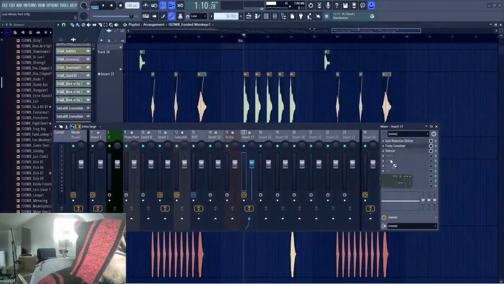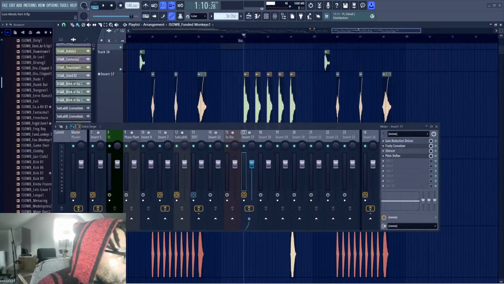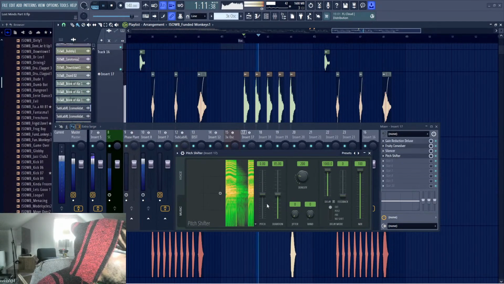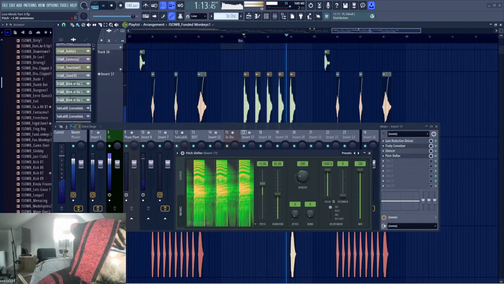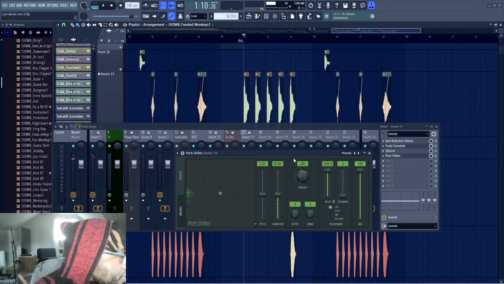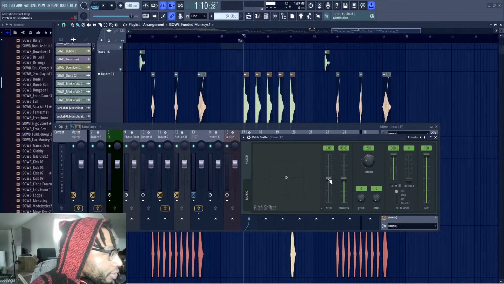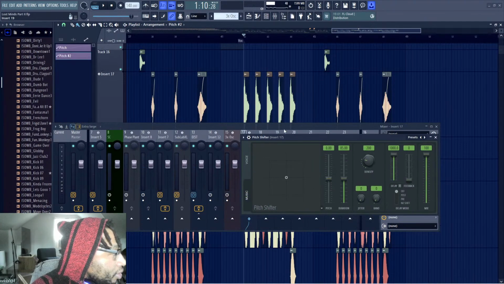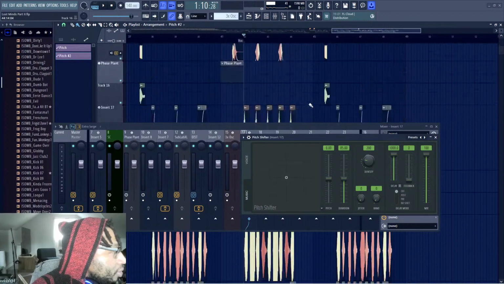Pitch shifter. It doesn't have the impact I want, but hey, I'll throw it in for now. I'm gonna use it. Where did it go? Here we go.